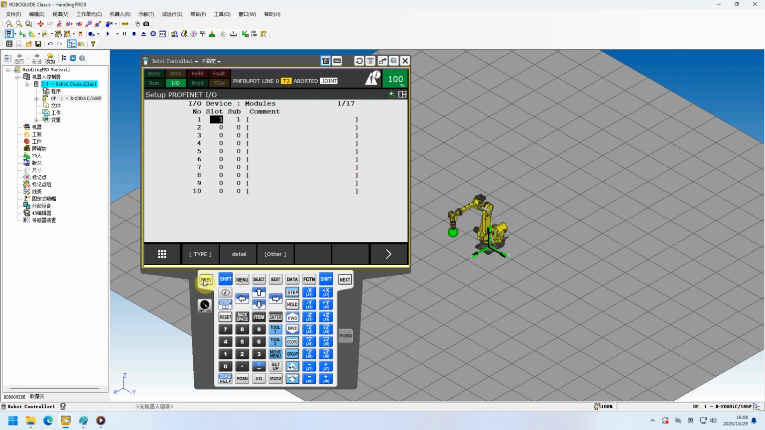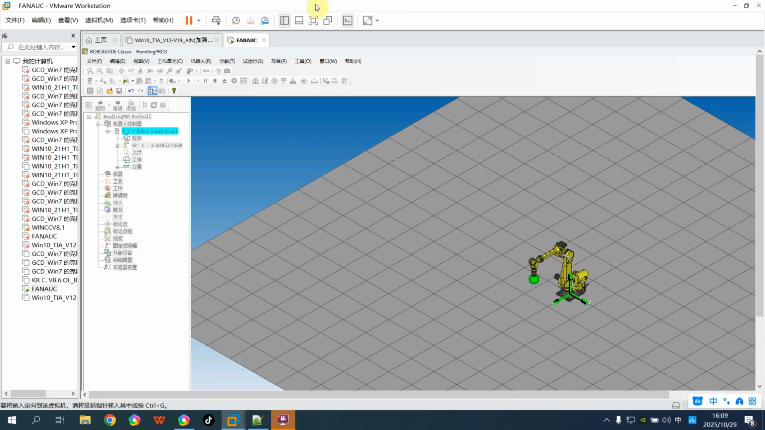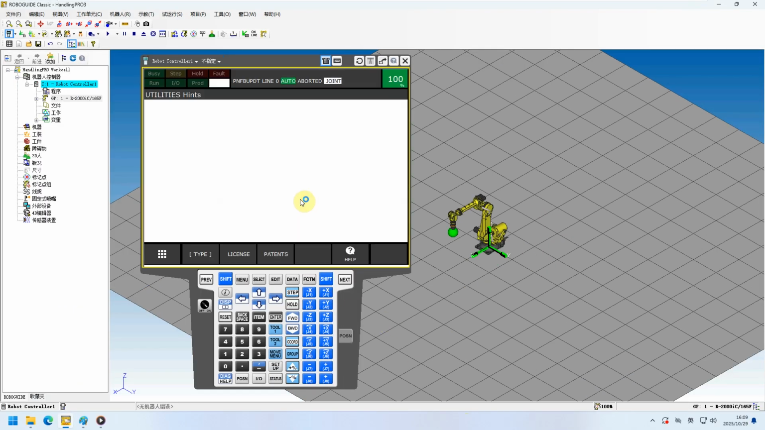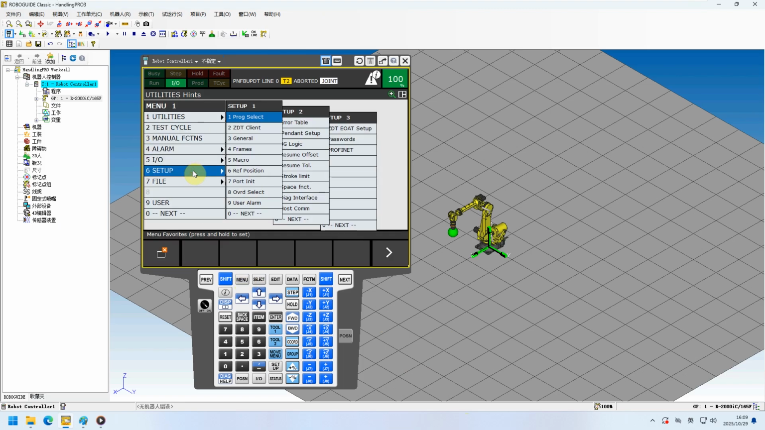Then we finish the setting, and next we restart. Okay, restart it. So we will check. Next, once you set the input and output, you have to do the I/O configuration. You have to assign this Profinet I/O to the robot I/O, both general I/O and unique special I/O.